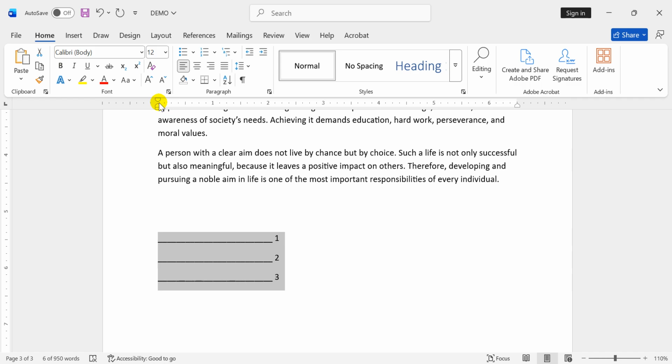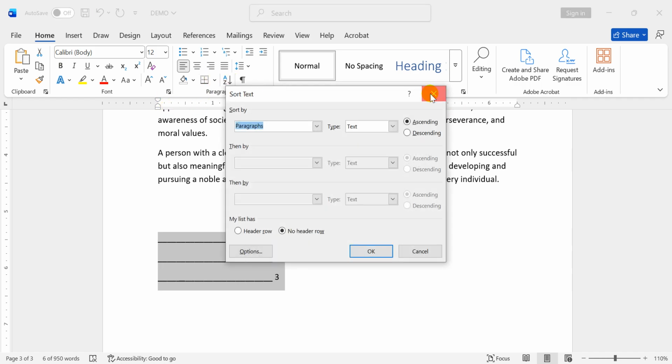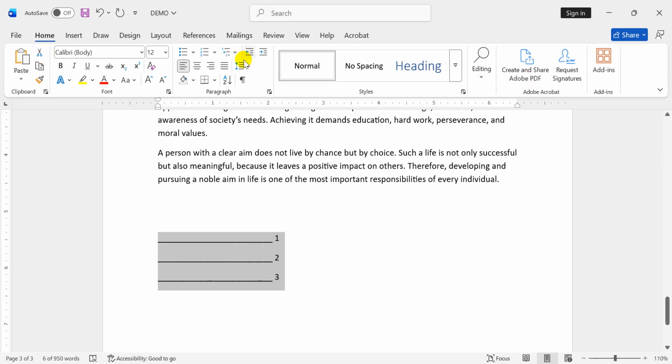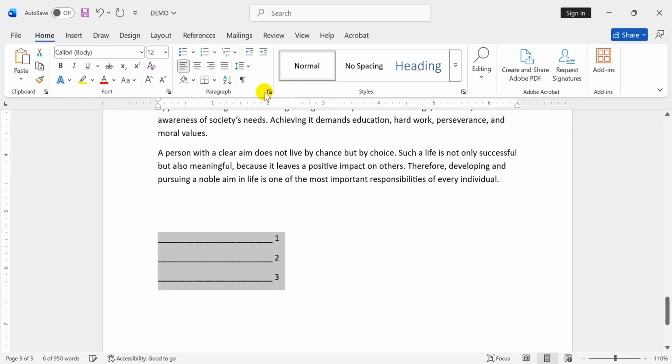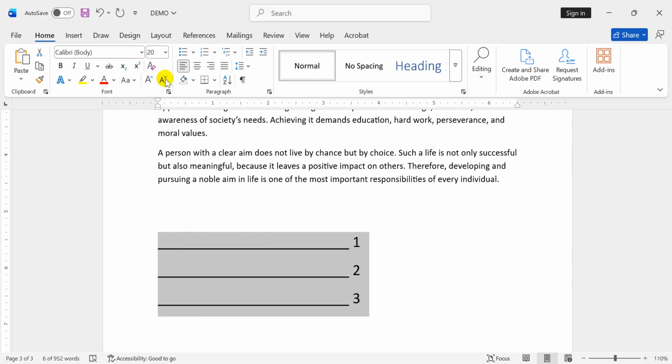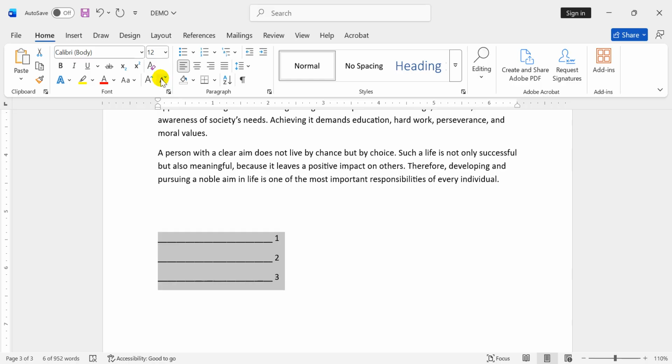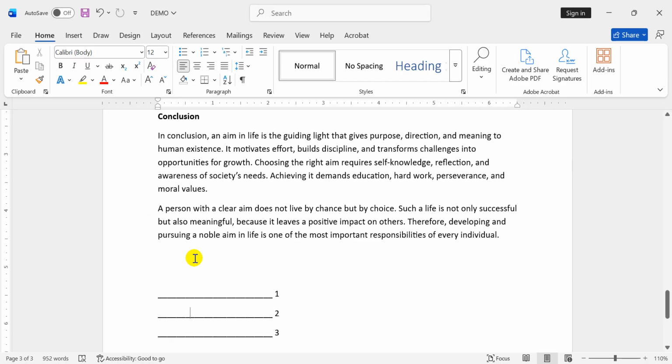You can change the space. Now I click this space option and change the space between lines. You can increase the font size, otherwise you can decrease the font size. Now we can see we add a blank line before the number very easily.